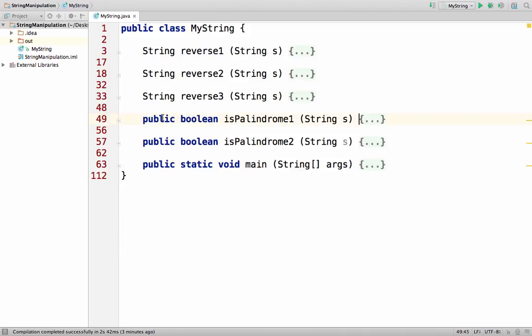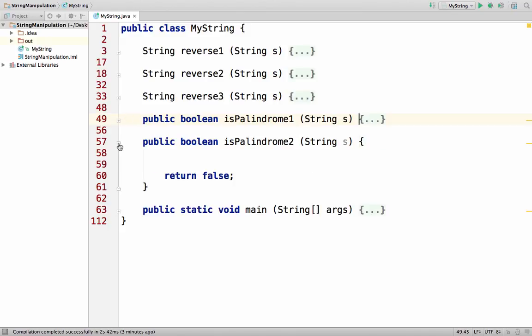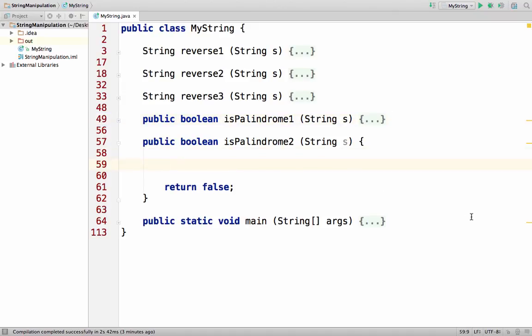Now, if we had not implemented reverse, then it is probably not worth it to implement reverse and then isPalindrome using reverse. There are different ways that we can implement isPalindrome, and this is what we are going to do inside the second version of this method, isPalindrome 2. Let's think about it. What does it mean, again, that a string is a palindrome? It reads the same from left to right as from right to left.